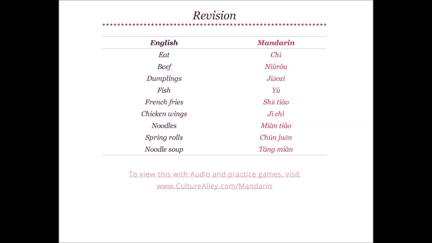Here's some more vocabulary we covered. Eat translates as 吃, while beef will be 牛肉. Dumplings becomes 饺子, and fish is 鱼. French fries translates as 薯条, and chicken wings is 鸡翅. Also, noodles becomes 面条. Spring rolls becomes 春卷. And noodle soup is 汤面.